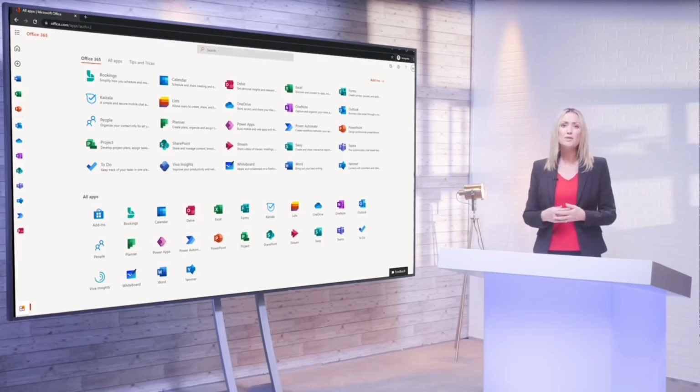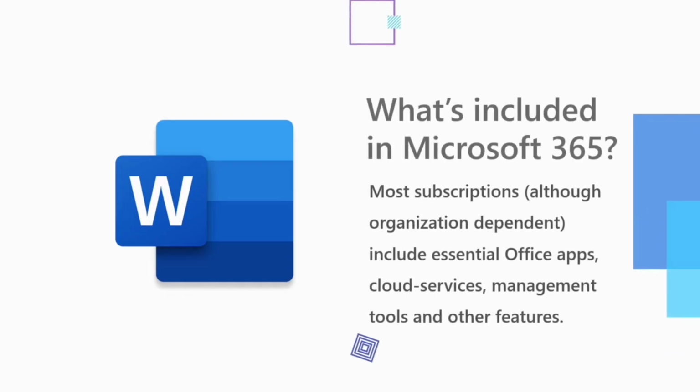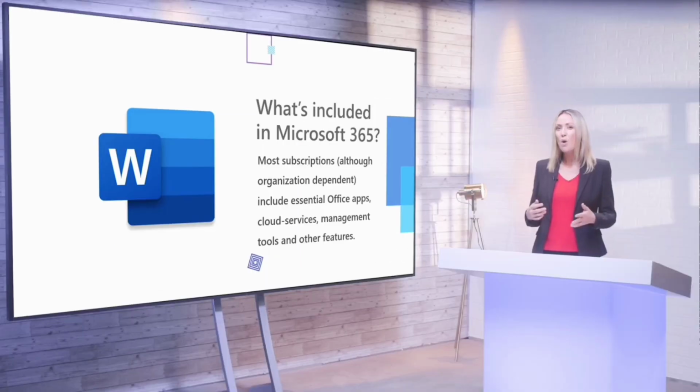Keep in mind that Microsoft 365 features are constantly evolving. While the features you'll see in this course are correct at the time of filming, they may have been updated or changed since. So what's included in a Microsoft 365 subscription? As you've seen, Microsoft 365 availability depends entirely on your organization's subscription. However, all Microsoft 365 Business Basic and Office 365 E1 subscriptions do include the essential Office apps covered earlier, cloud-based services, management tools, and other features.